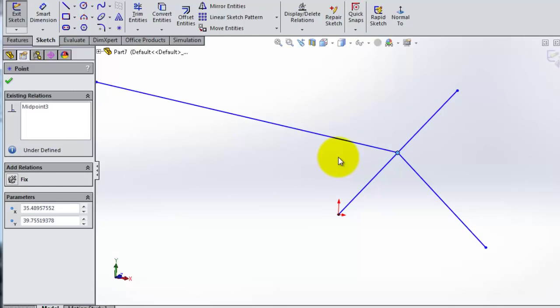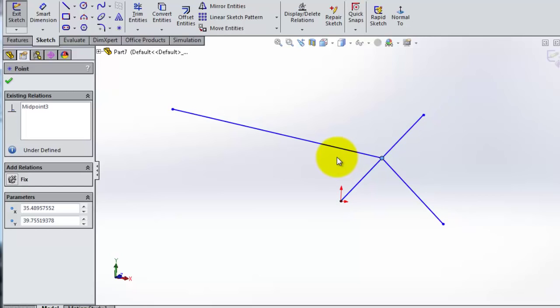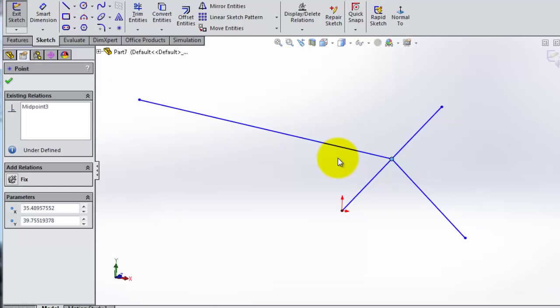In the next tutorial, we are going to continue talking about sketching, how to use the line in another way, and adding dimensions. So see you in the next tutorial.